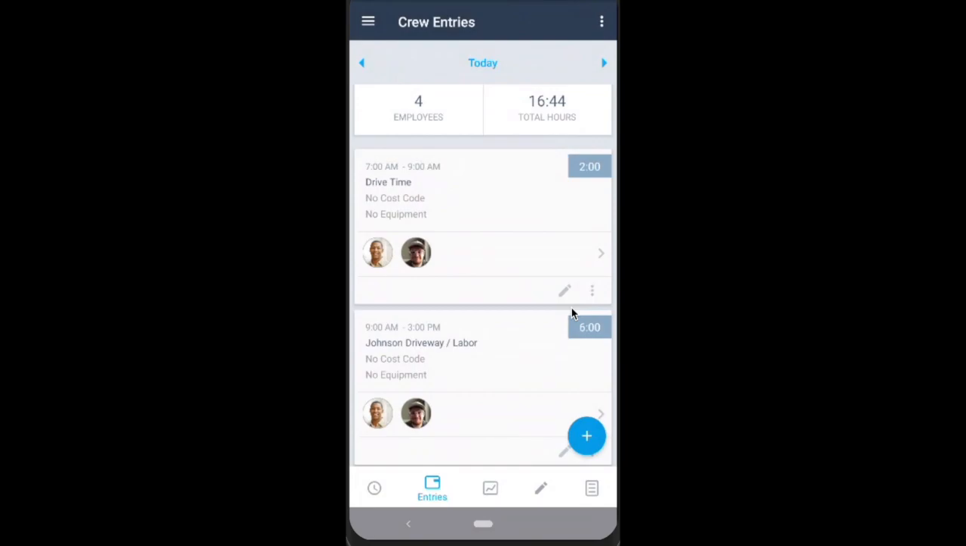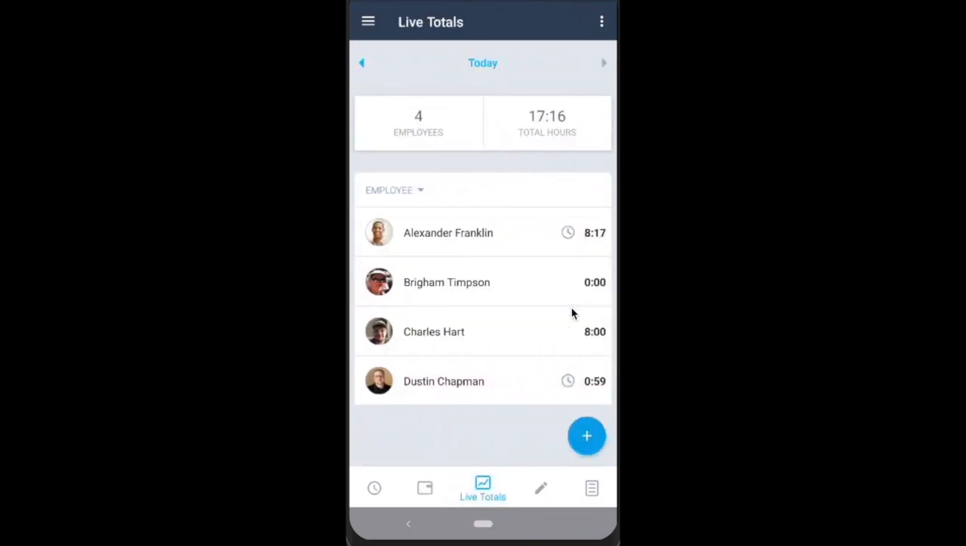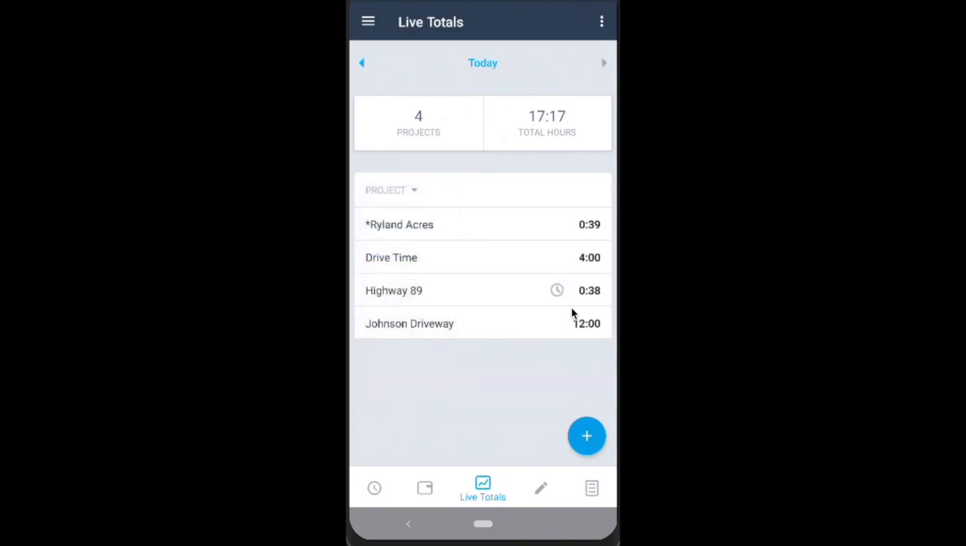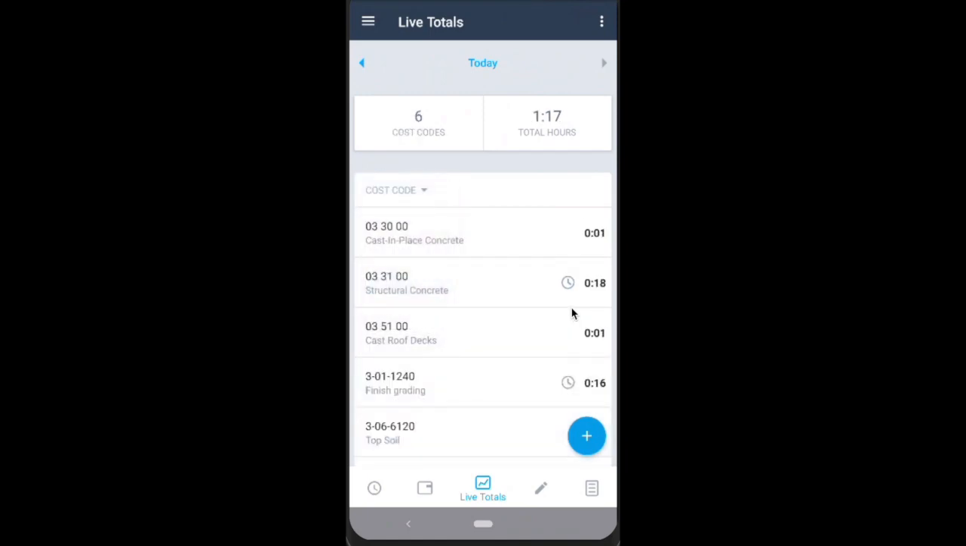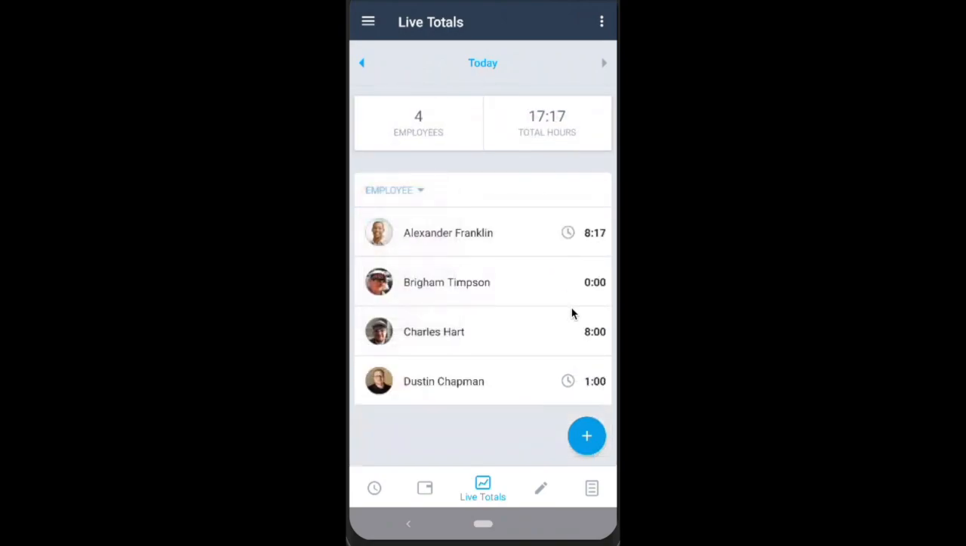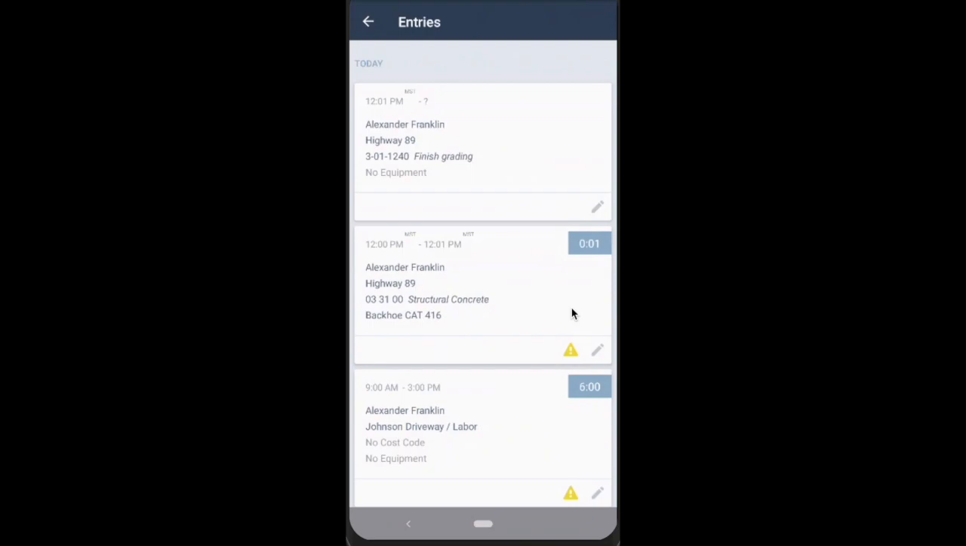If I move over to the next tab, it's the live totals. It's currently showing the list of your employees for today who are on the clock. It shows four employees at the top with 17 hours logged for all of them at the moment. And you can switch to view projects as well, cost codes, and any equipment. So this is viewing the current projects employees are logging time to. Cost codes as well. I'm going to go back to the employee list. I'm going to select Alexander, and it shows me all his entries for today.